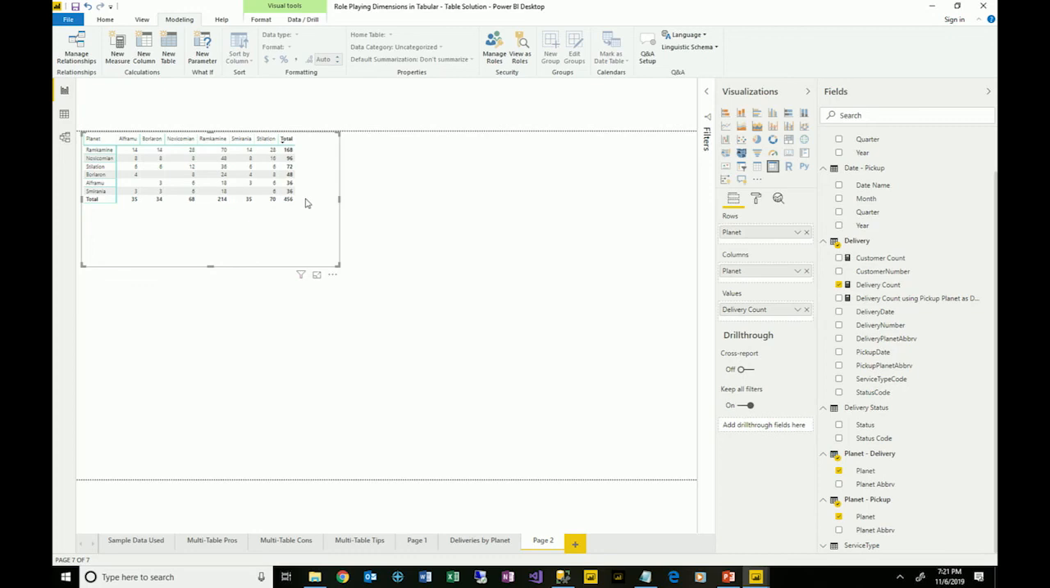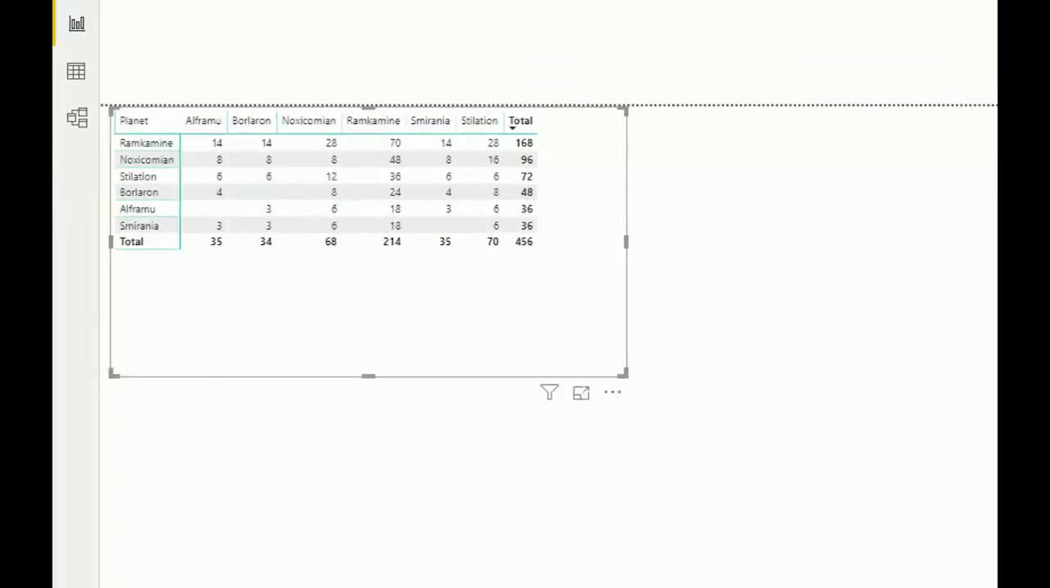So now I can see that of those pickups that were made on Ramkameen, 14 were delivered to Alframu and 14 to Bolaron, et cetera. There's my 70 that stayed on Ramkameen. So I've got everything split out there. That one was easy using our table solution for the role playing. Any questions on that?